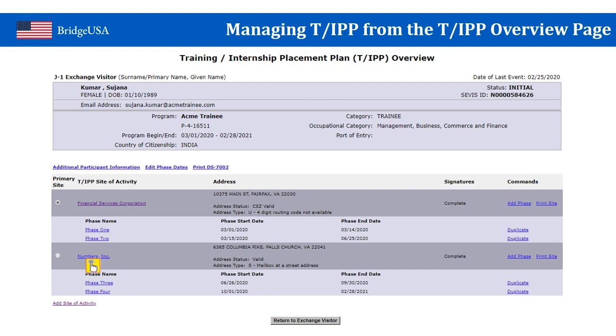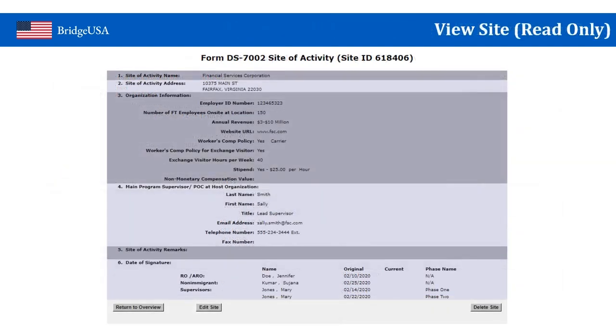Clicking the link with the site name opens the read-only Form DS-7002 Site of Activity page, which has control buttons to edit or delete the site. This is the Form DS-7002 Site of Activity page. It has both Delete Site and Edit Site buttons.